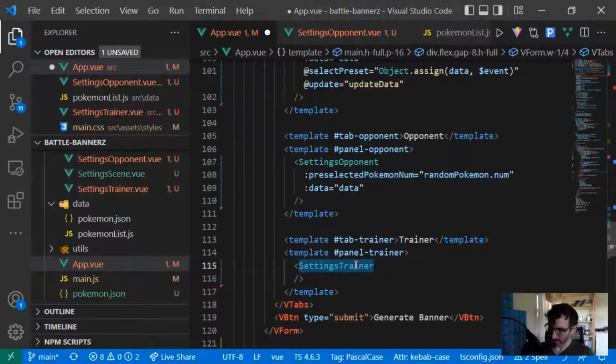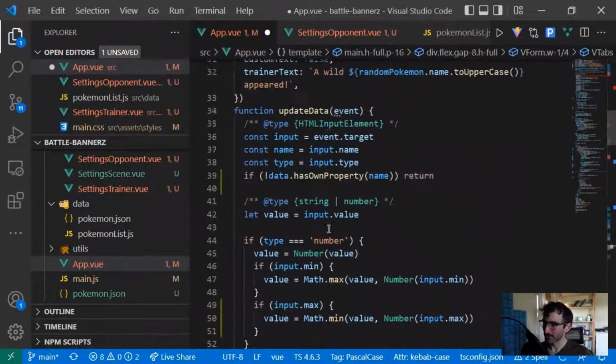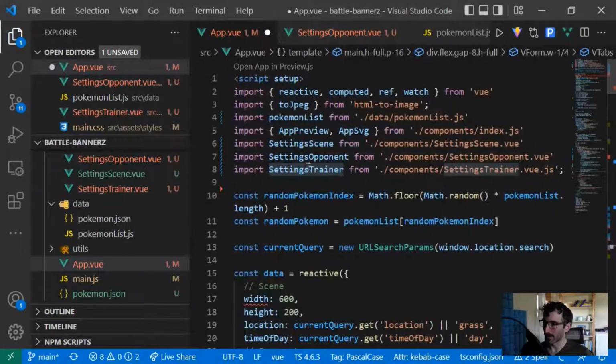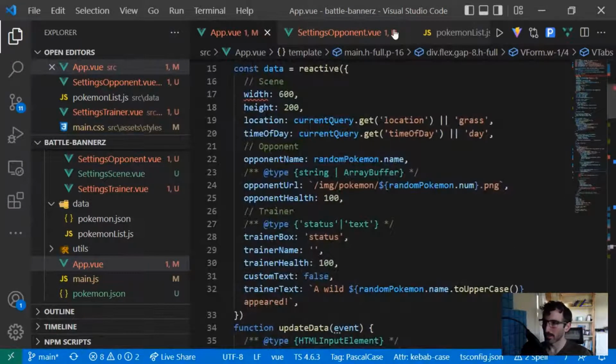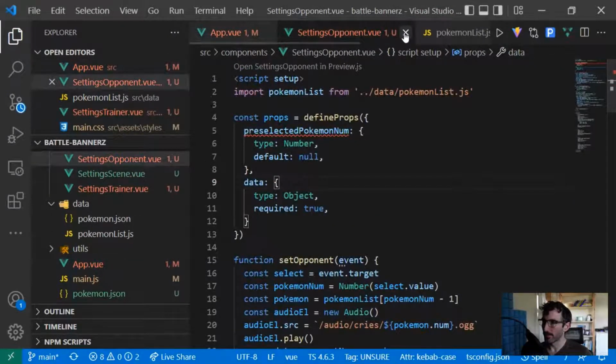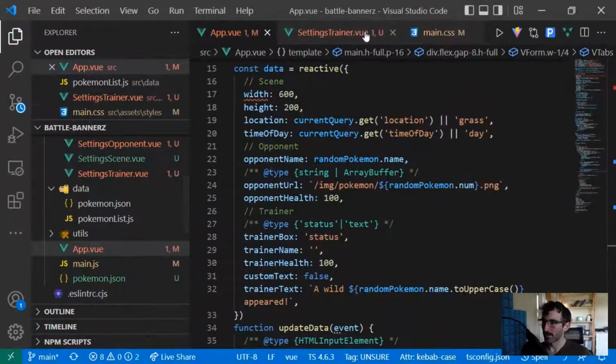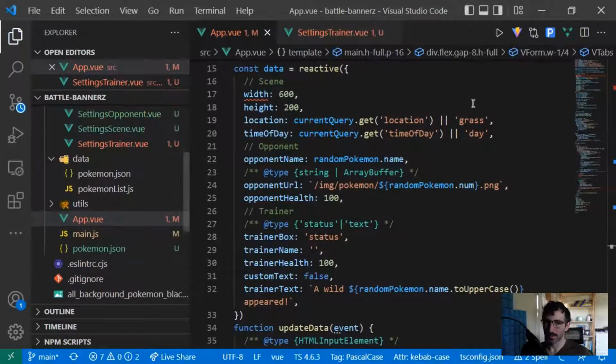Okay, settings, trainer. Let's go. Let's do this. We've got our code. We've got the trainer component. Did I pull that in or did it do that automatically? I think it did that automatically. That's cool. And then let's see, we finished the opponent. We don't need this Pokemon list. We don't need the CSS.